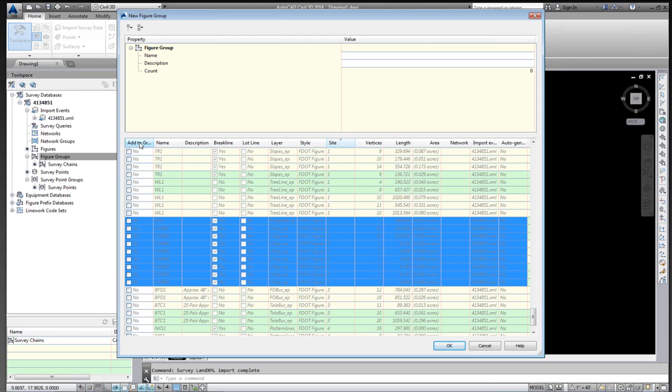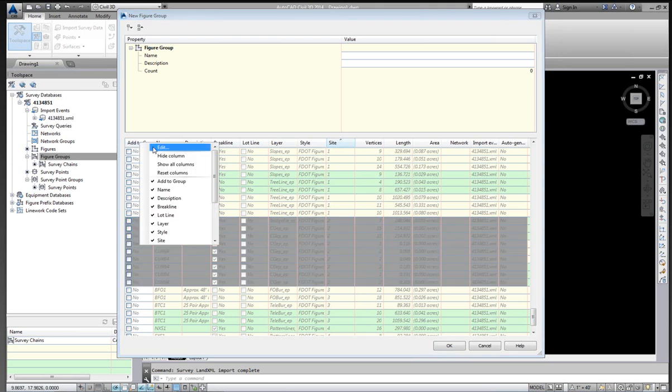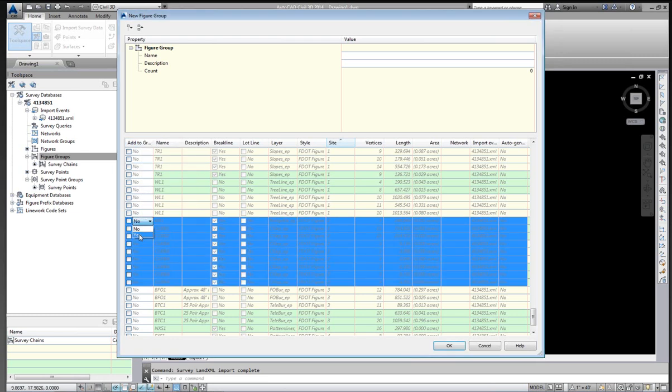I'll go up to add to group and right click and say edit. Say yes down here, and that will check all the boxes at once. I need to give the figure group a name, so I'm going to call it Bridge Chains. And I'm going to give the figure group a description, zone 2.